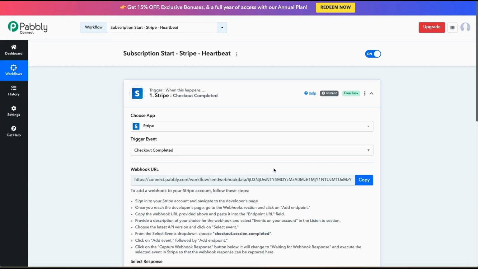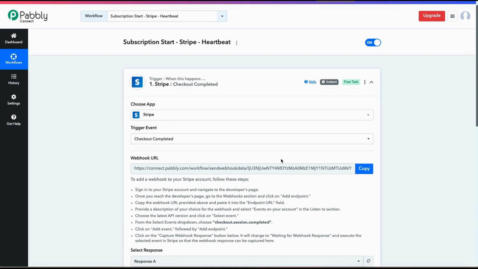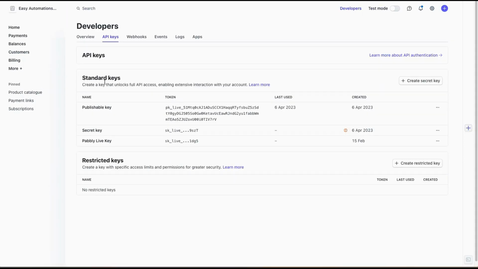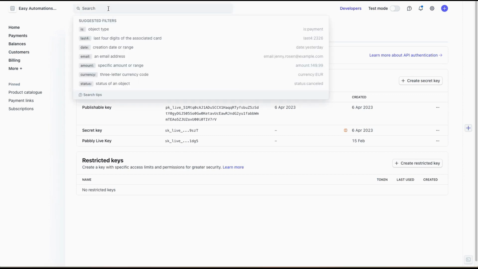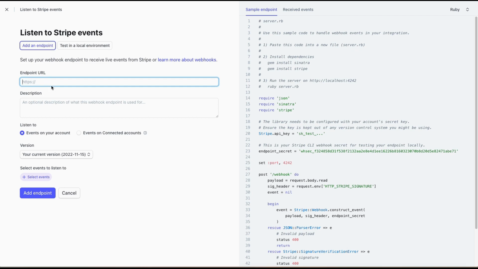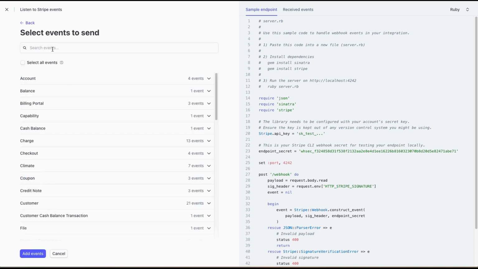So I'm in my subscription start workflow and let's create the same webhook notification in our Stripe live account. So copy this URL, then let's go to our Stripe live account and then let's go to webhooks and let's create another hook. In the endpoint URL paste what you have here, and we need the checkout completed event.